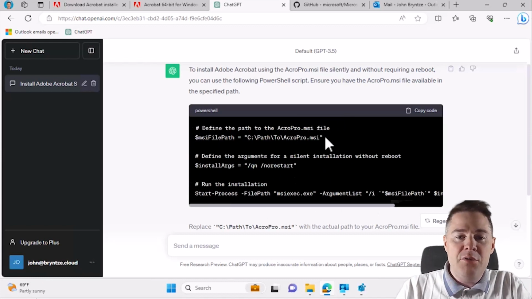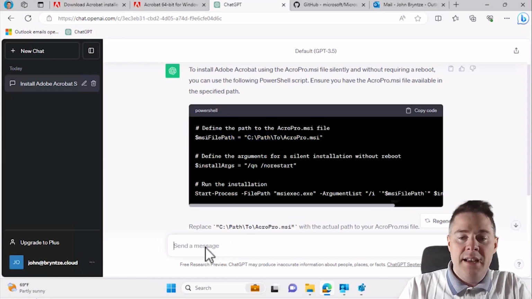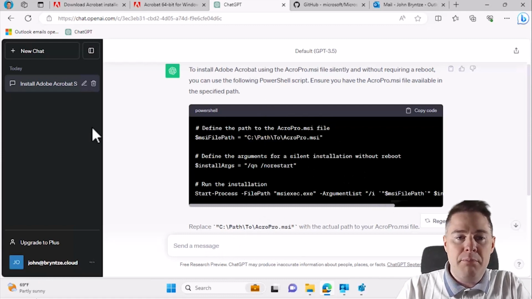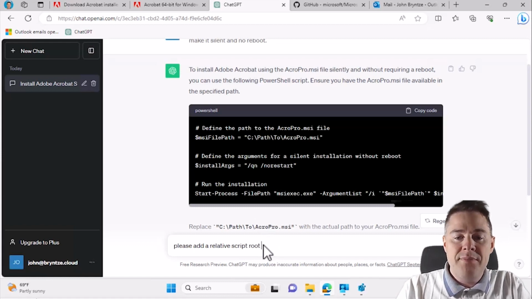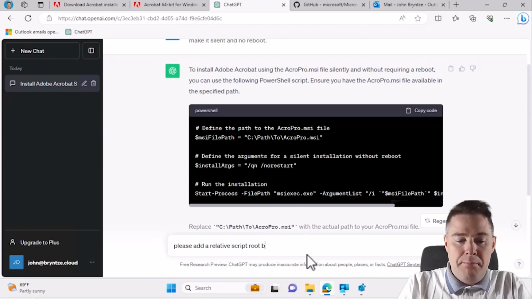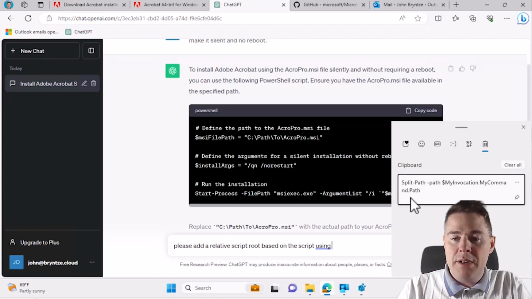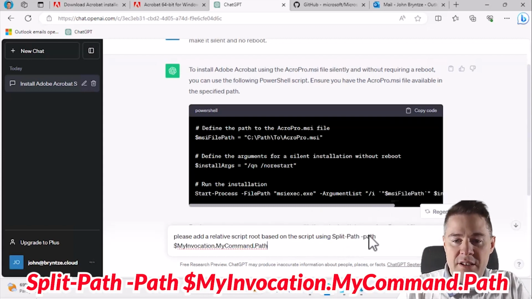However, in Intune, you can't have it set to a fixed path because we don't know where it is. So we can ask it, and we don't have to re-ask. It will know if we put it in the same thread here that we're speaking about this script. So we can just say add, and it will modify the script. Please add a relative script root. So relative script root means that it's relative to the script based on the script using, and I prefer this one here, Split-Path $MyInvocation.MyCommand.Path. We're going to go through that a bit more.